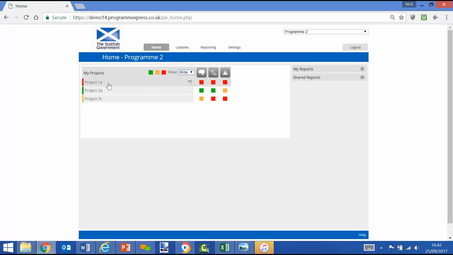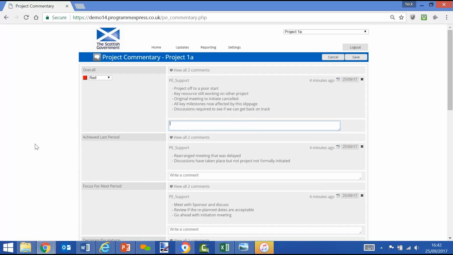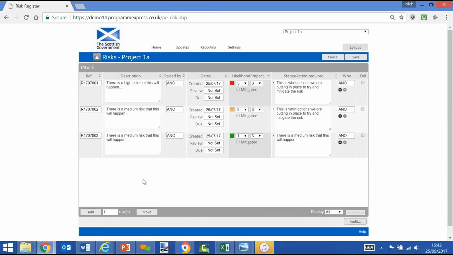So as an example, if we click on a project, we click on the square related to the column, in this case commentary, click on there, we can see what we said last time in terms of the update, write a comment, we can make our updates. When we've done that, we then move to the planning screen, we can see what the current plan is, we can make our updates and changes, move through to risks, and therefore we can see our risk register, see what updates we need to make. Very simple.